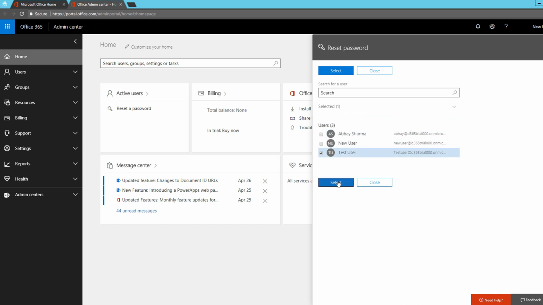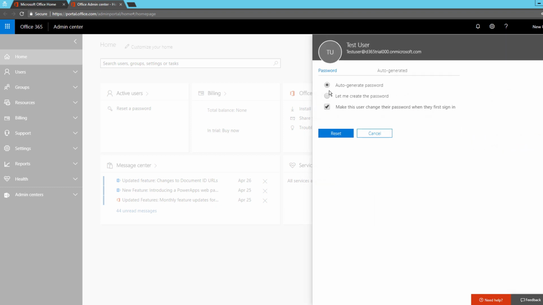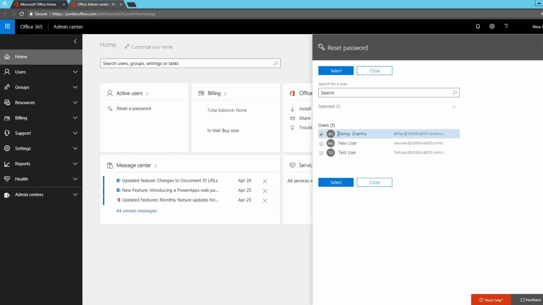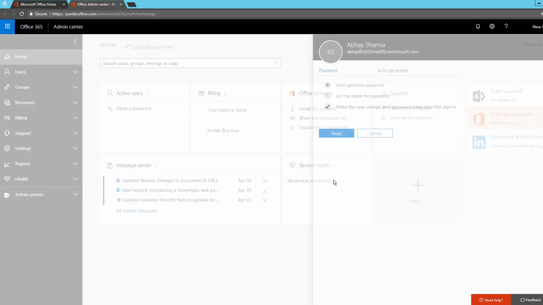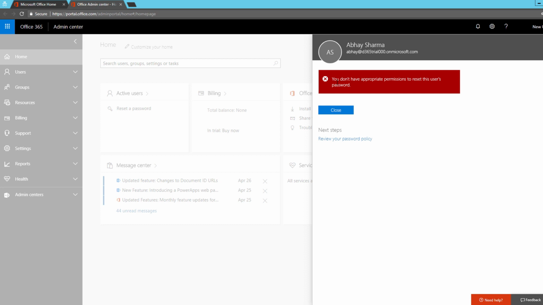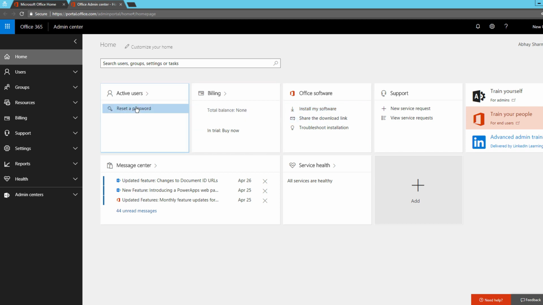You can select one and click select, and then you can auto generate or manually create the password, and you can ask the user to manually change it later. So let's try to set up and change the administrator password and click reset. It says you do not have appropriate permissions to reset the user's password, because this user is an administrator, you cannot do that.